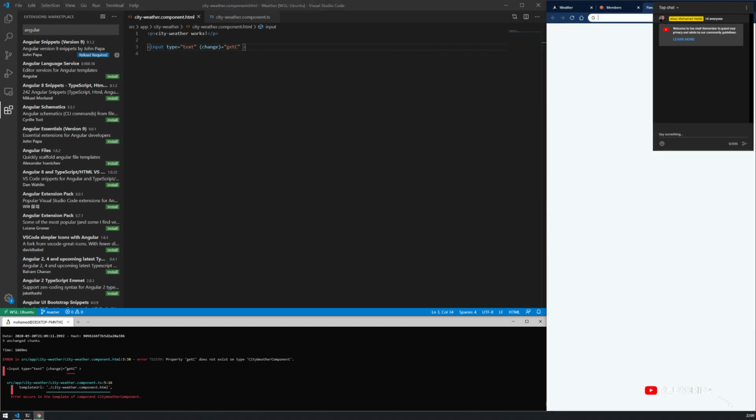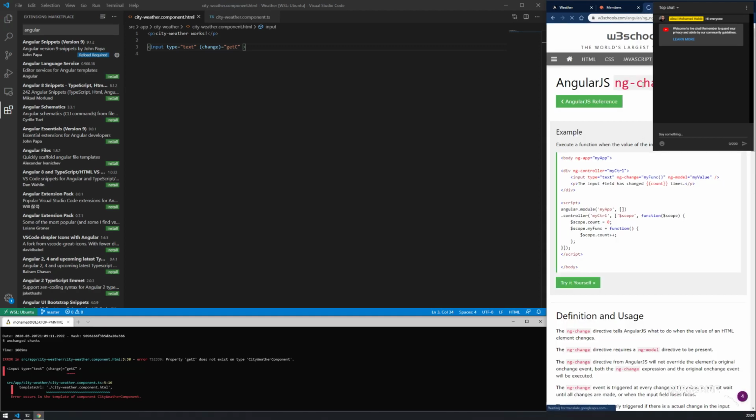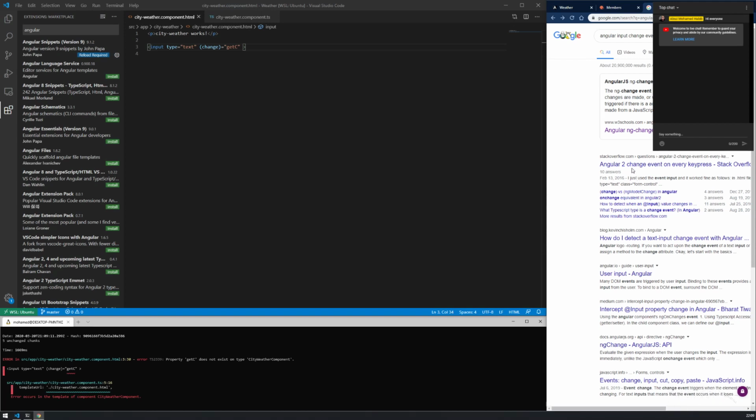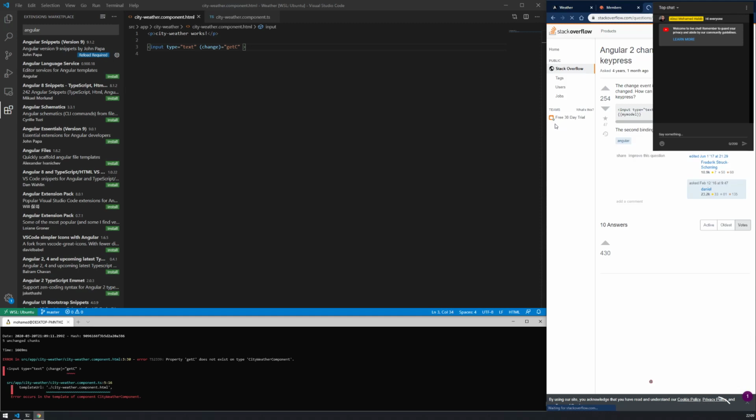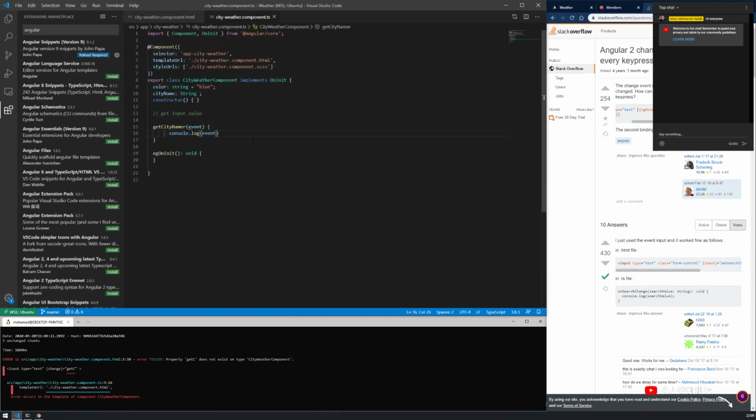Angular input change event. Yep. So there are plenty of ways to do this. ngChange, this is Angular 1. So we have this, the banana in the box, and we have a change equal to something. So I'm right here, except this IDE is not doing a good job with me, but no problem.